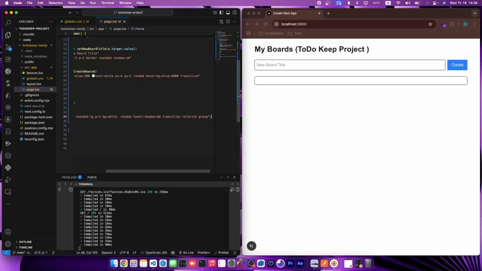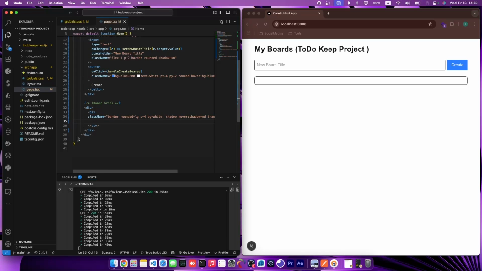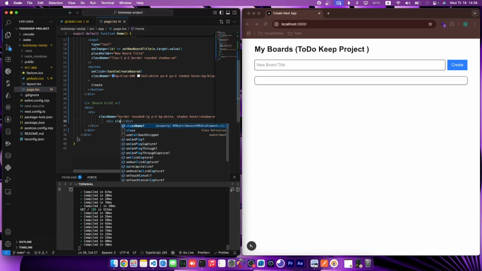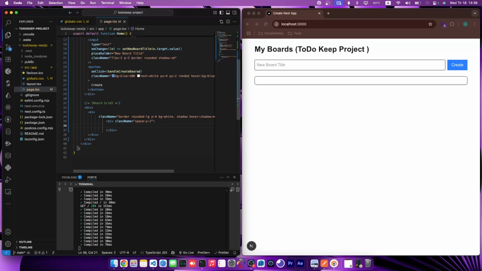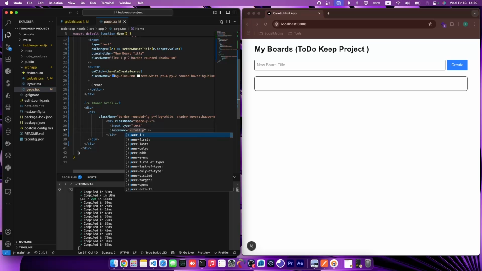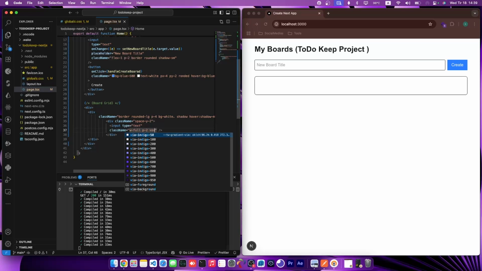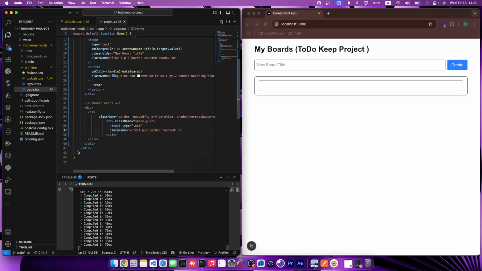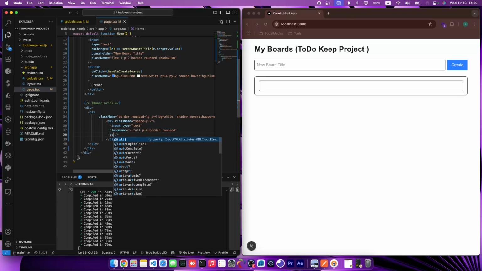Okay, div, space-y-2. An input with type text and class name w-full, padding, border, and rounded, with autofocus.